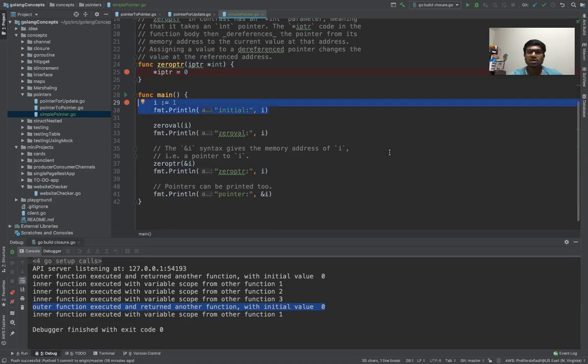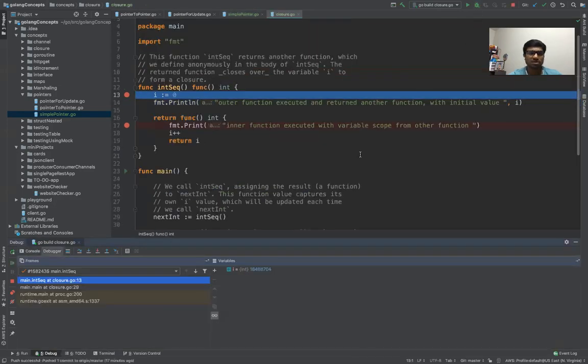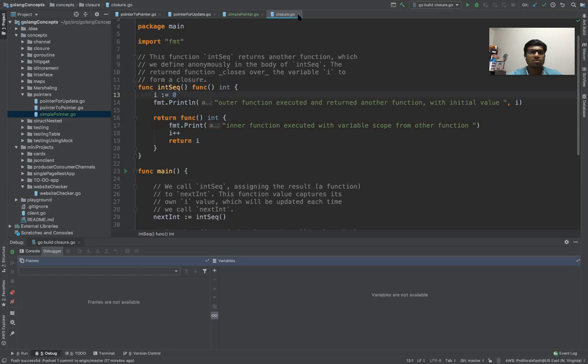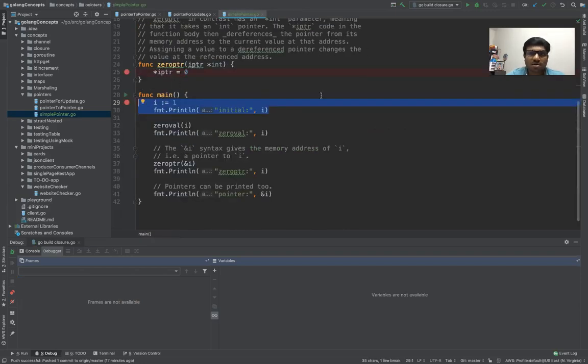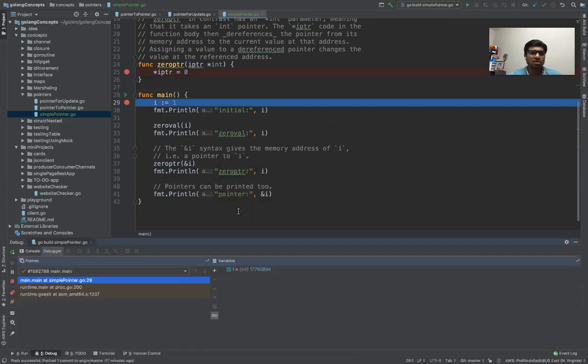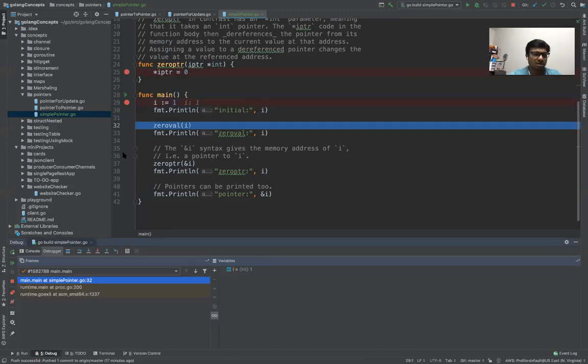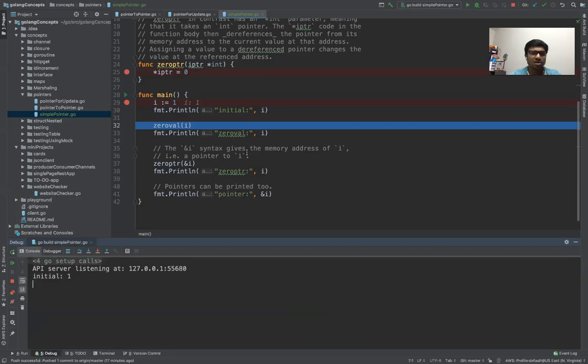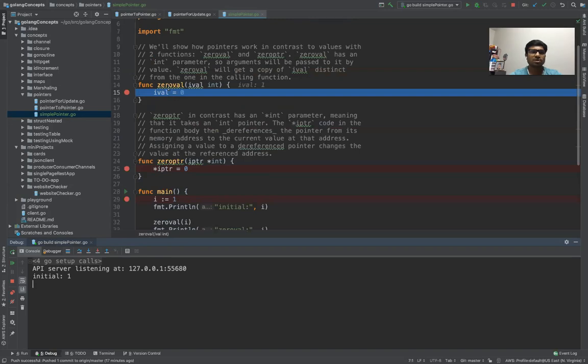Let me run it as I explain, and I can also tell you the concept, so it would be faster. So this was the closure. Let me run this from here. Okay, now we are all set. Our initial value is 1, which will get printed here. Now what is happening is we are passing this value to another function.